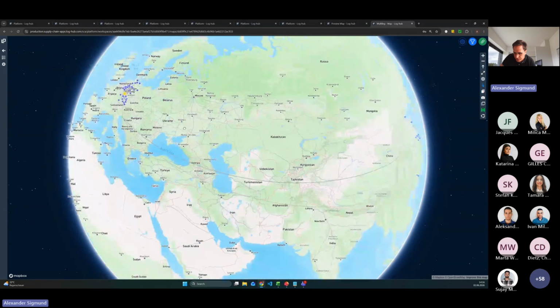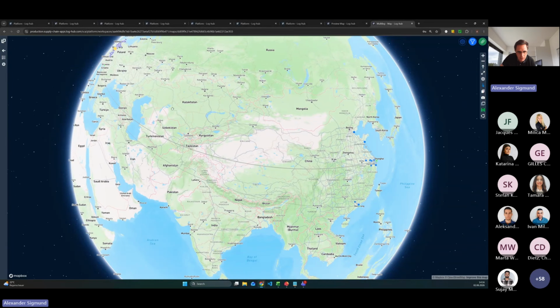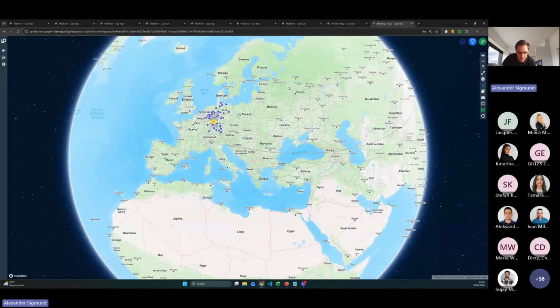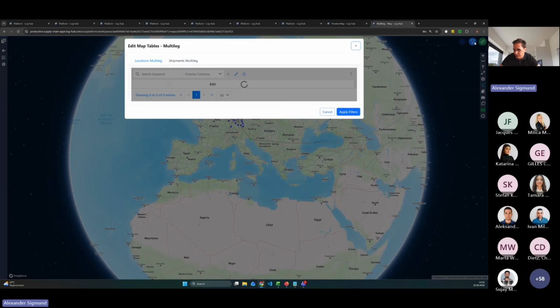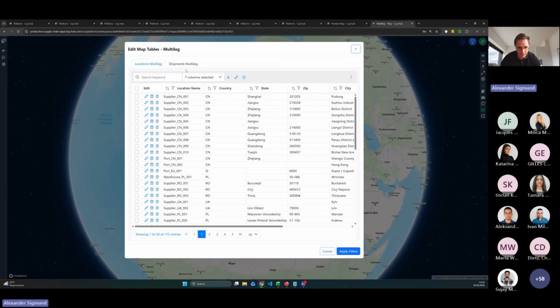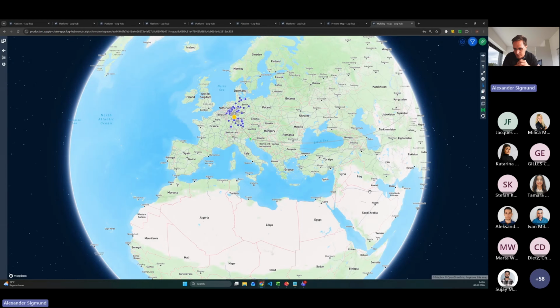So we still have both supplier streams coming in from China, but it looks like this is mainly the stream from China to the German market. The other suppliers are not relevant for this filtering, so they are actually filtered out. So this is the new possibility that you have with this new multi-leg map type.